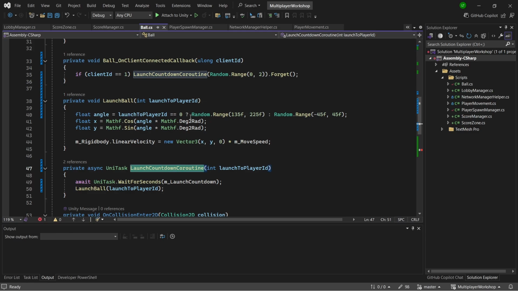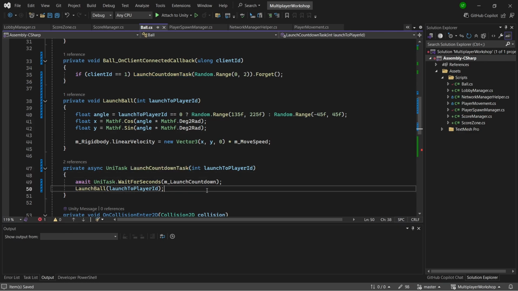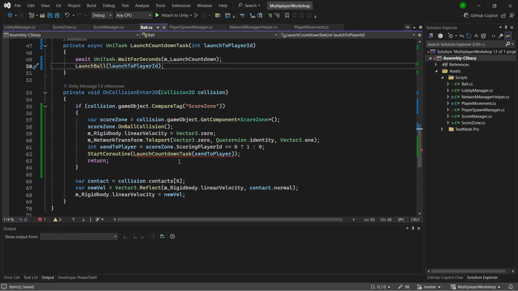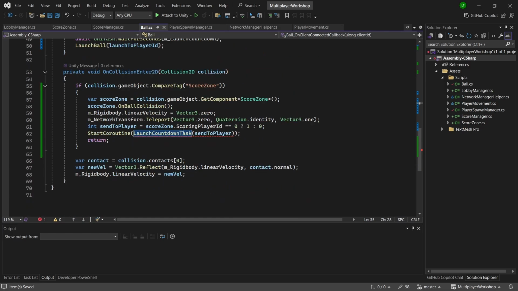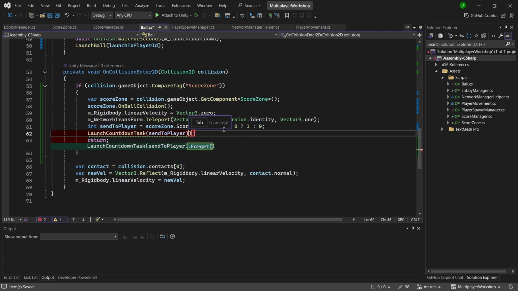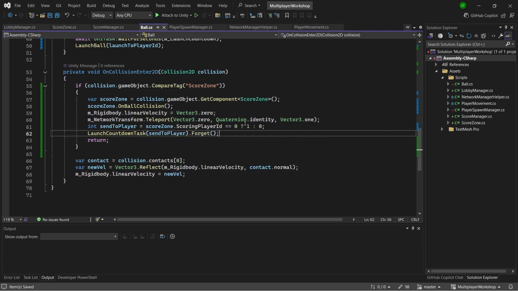Basically that is it. And then let's rename this from countdown coroutine to launch countdown task. So it looks proper. Now I also just need to do the same thing, launch countdown task, then send to player dot forget. So now this is fully async.